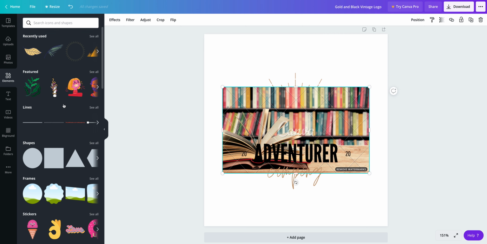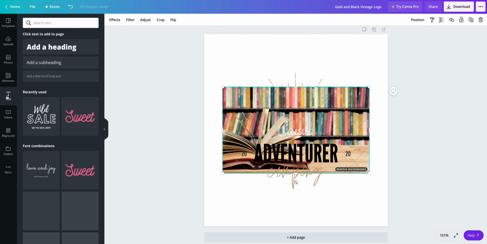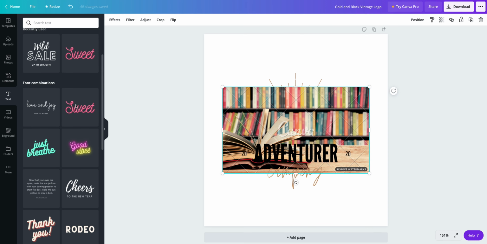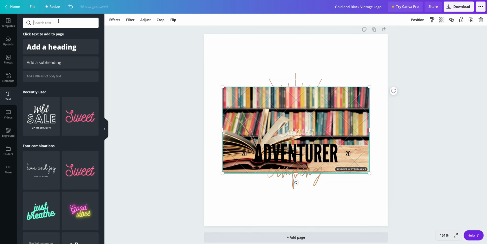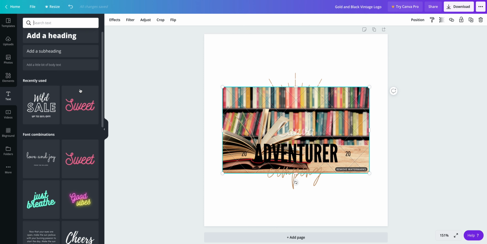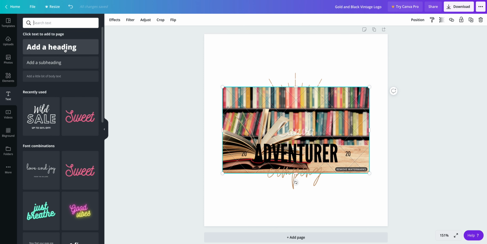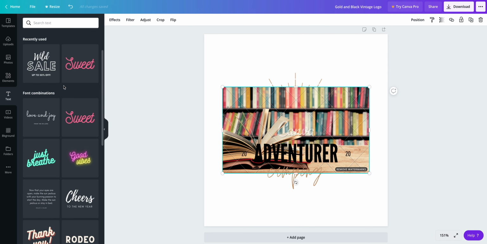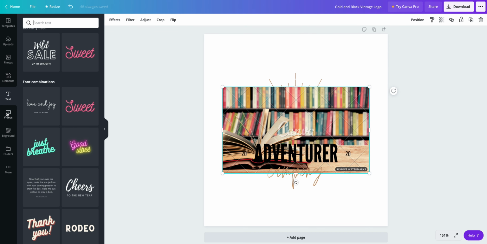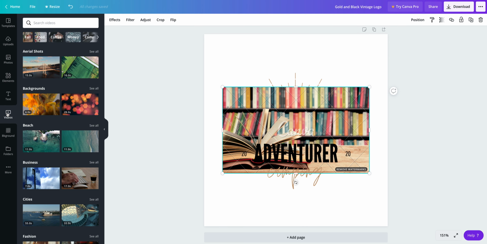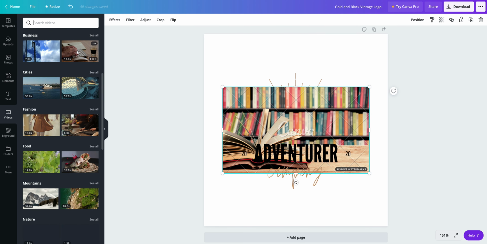After Elements is Text. You can scroll through Canva's different styles of text, or you can look for a specific style in the search bar. If you want to create your own, you can choose from 3 different options at the top. You can either add a heading, add a subheading, or add a little bit of body text. All text is adjustable for color and size. Below text is videos. Canva also has a selection of videos to choose from, and you can either browse through the categories, search for a specific kind of video, or you can scroll through and look at their different categories of videos.